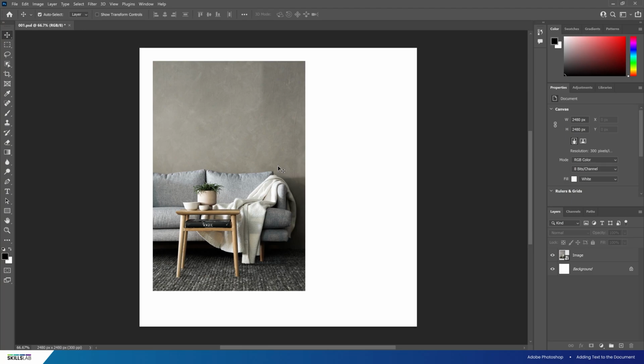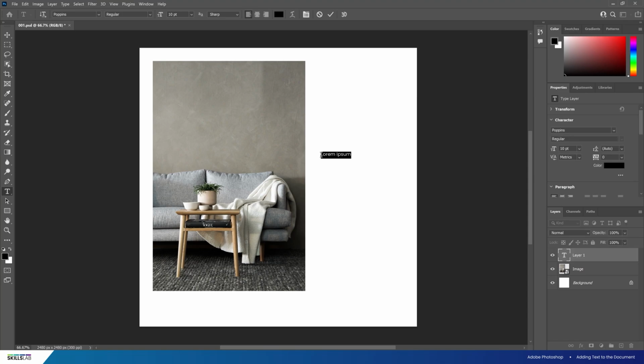Now let's add some text to give some context for our concept board. Adding text is a very easy process inside of Photoshop. The text tool is located on the panel to the left. Once clicked, we are met with a cursor. We have two ways to create our text. The first, by clicking, will create an endless text field for us to type into.